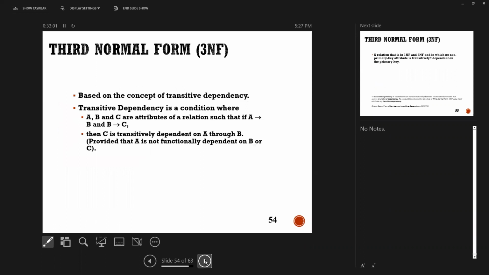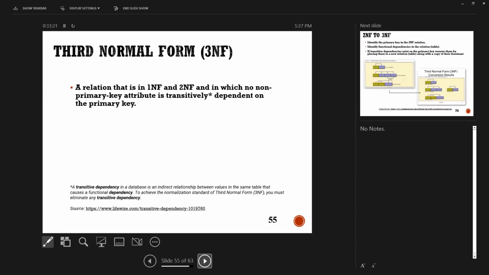And then we have third normal form, which is based on a concept called transitive dependency. Transitive dependency is a condition where A and B and C are attributes of a relation such that if A is dependent on B and B is dependent on C, then C is transitively dependent on A through B, provided A is not functionally dependent on B or C. A relation that's in first normal and second normal form. So we have to go, remember, from first to second before we can get to third. In which no non-primary key attribute is transitively dependent on the primary key.